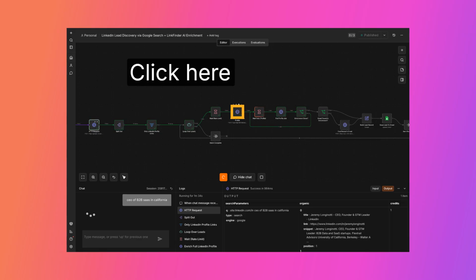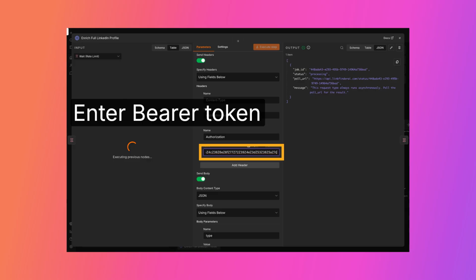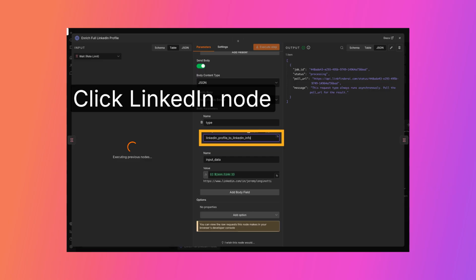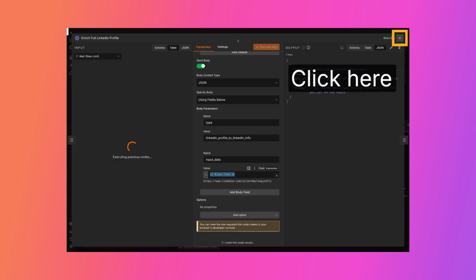Click on the LinkFinder AI node for LinkedIn scraping to configure authorization. Click the authorization field to enter your LinkFinder AI API key. The API call type is LinkedIn profile to LinkedIn info, which retrieves comprehensive LinkedIn data for any lead using their LinkedIn profile URL. Here, we can observe the LinkedIn URL being utilized from the Serper node. Click here to proceed to the next step in the workflow.